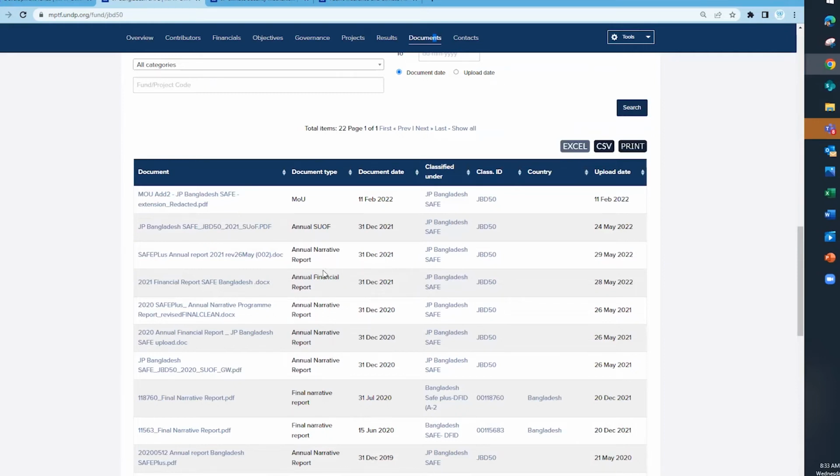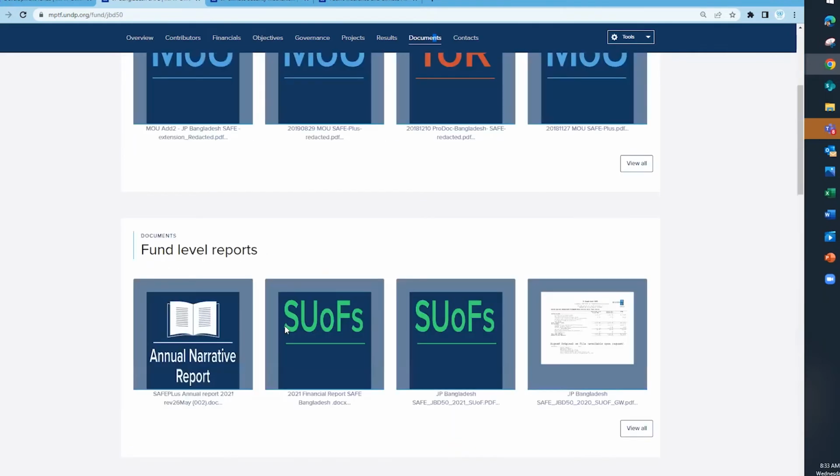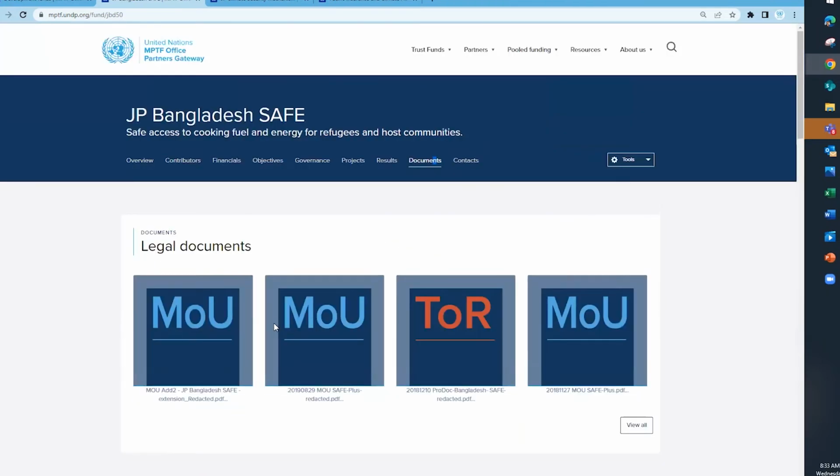What is fed automatically are all the narrative reports, all the financial reports, and all the certified statements, the so-called SUFs, the source and use of funds, that is generated automatically when the financial reporting exercise takes place in May, usually.